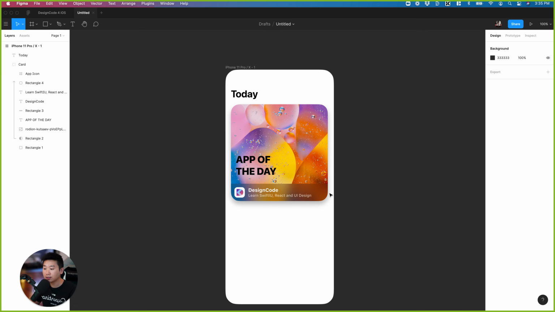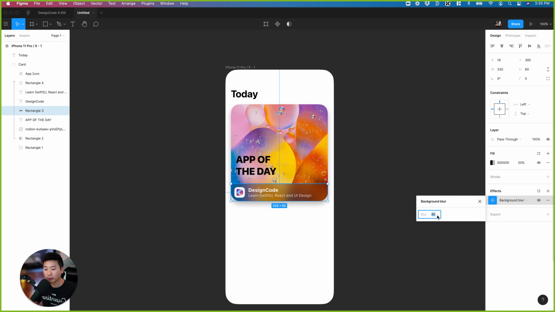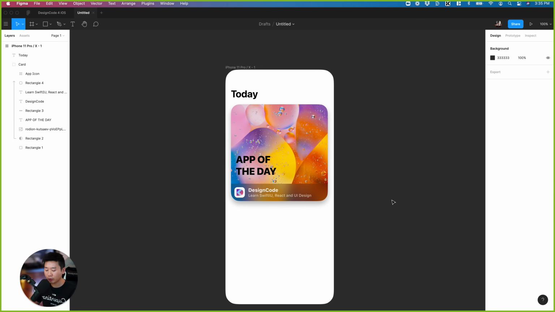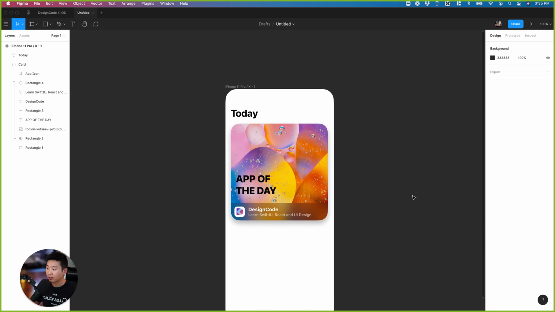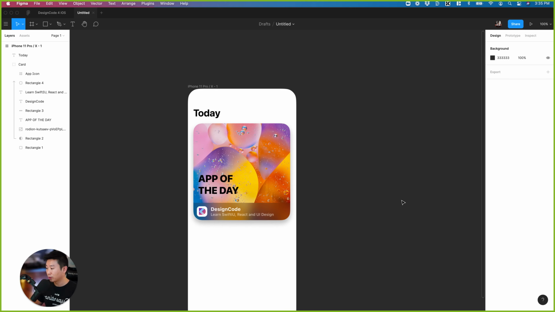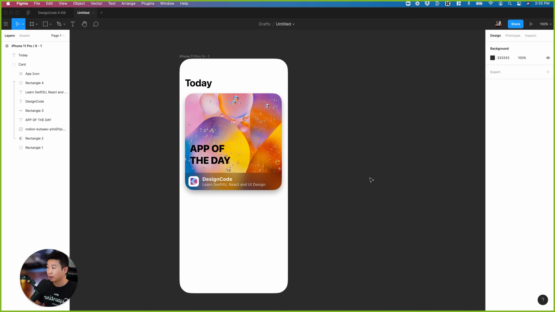I'm setting the background blur to about 40. That's typically what we get in iOS. Now, we went through all this trouble, and why? That's because I love to plan my animations. I don't like to design in code because I have a lot of limitations when I do that.